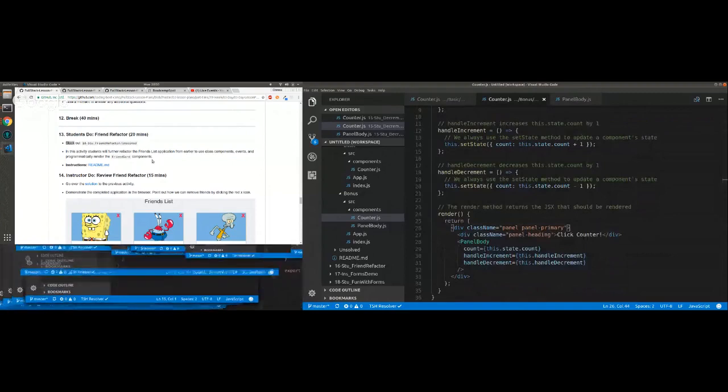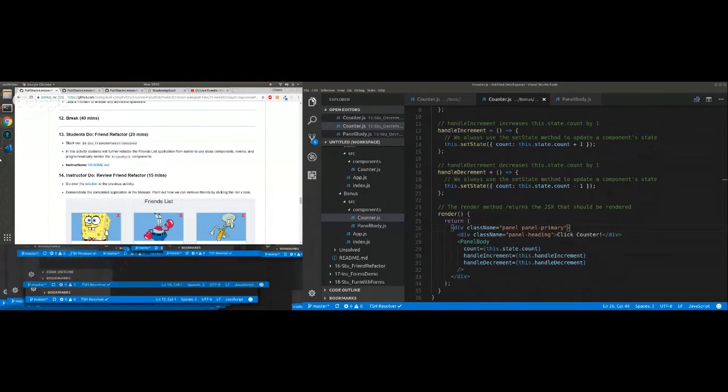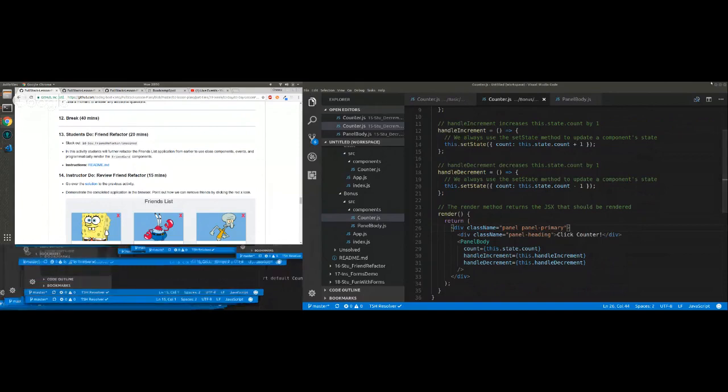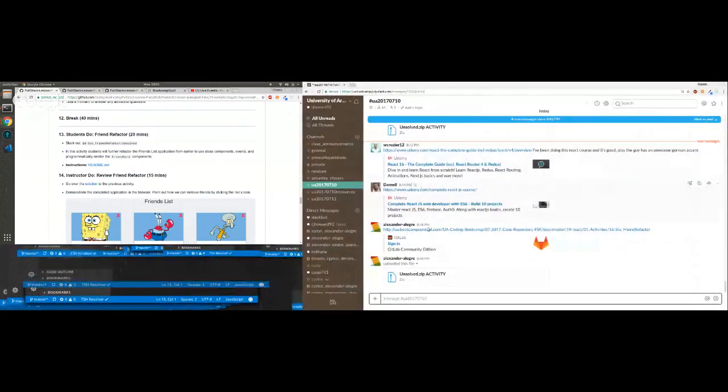Cool. So Alex has another assignment he's going to Slack out, a friend refactor. We're going to give you about 20 minutes on this one, then go over it. This one's going to be a real tough one. Go ahead and work with partners if you want. Just try to work it out and get it done. Again, this one's on GitLab because there's going to be some links you're going to need.